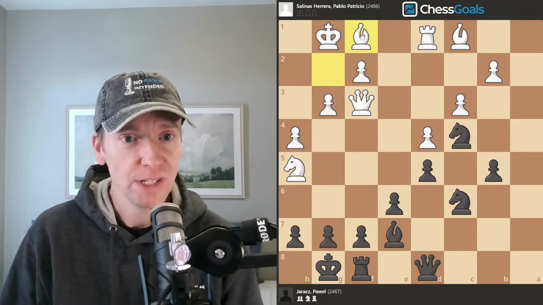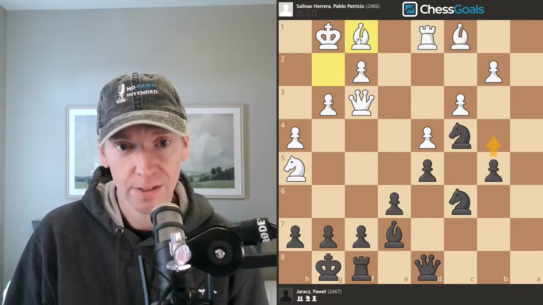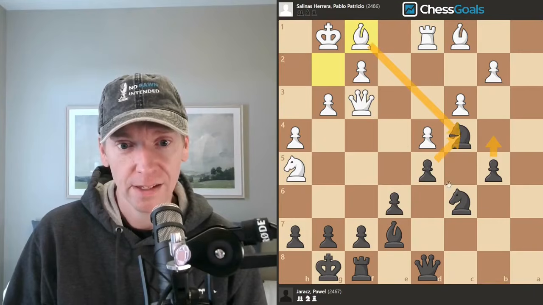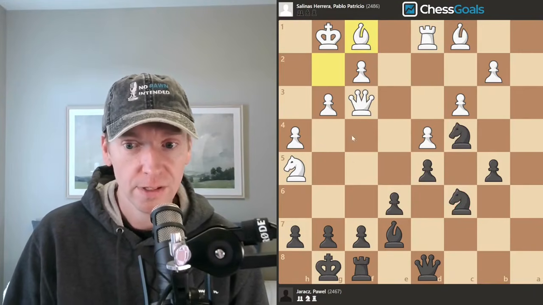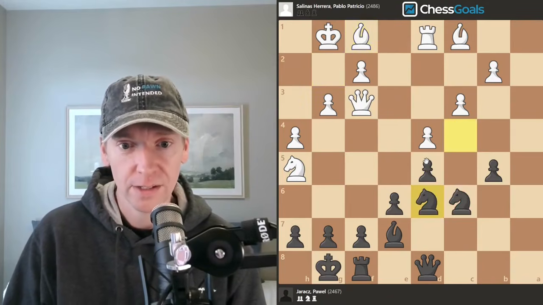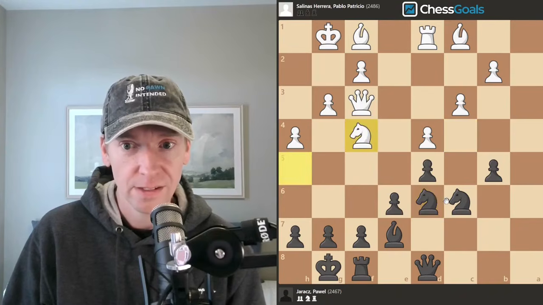And now, due to tactics, pawn to b4 is not possible, because bishop takes knight, pawn takes back, and the knight on c6 drops. So due to tactics, black missed that chance to play b4. They go knight d6, knight f4 by white.